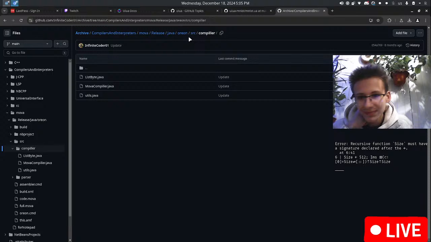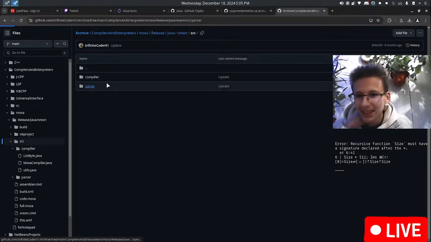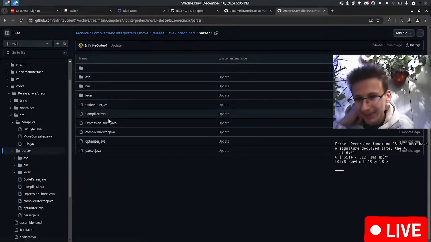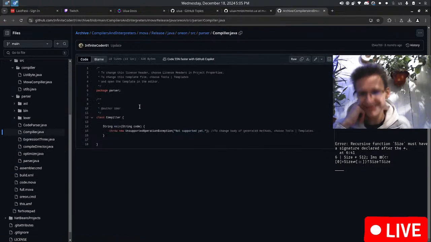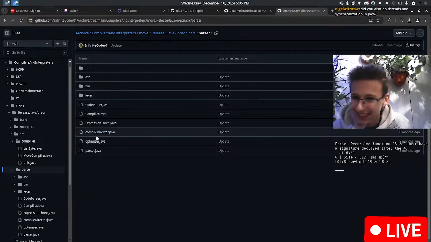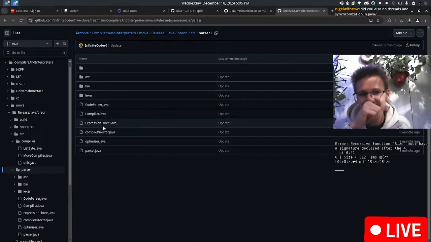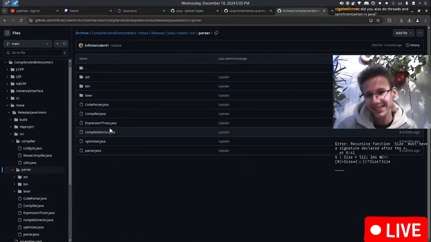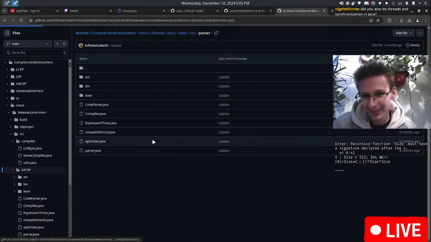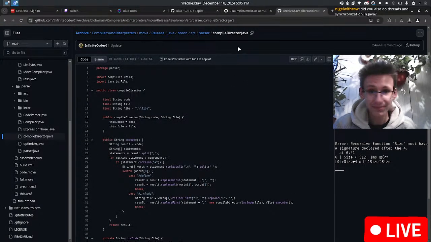My god, can you give me the parser? Compiler. Why is compiler in parser? Not supported yet. Oh my god. To change this license header. This has a license. Oh my god, license header. No, not really. Well, I did threads a little bit. Compile director. Why? What is that? Libraries directory.